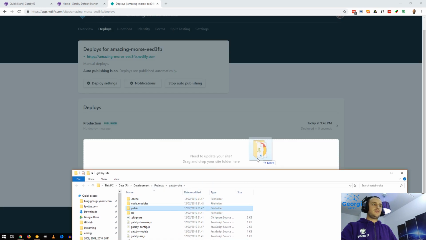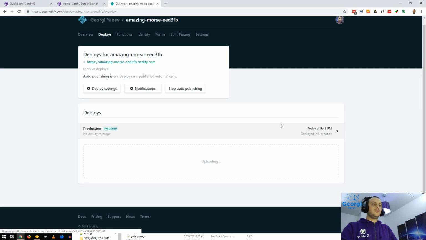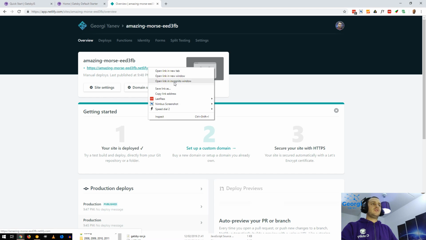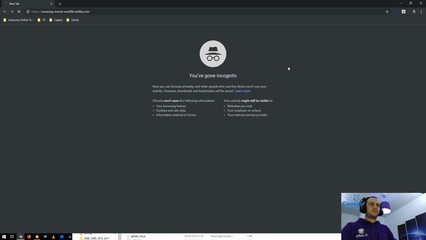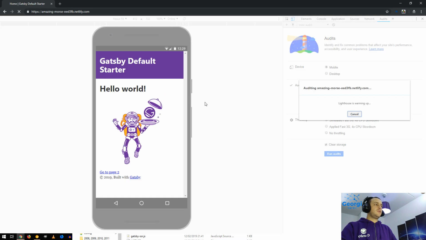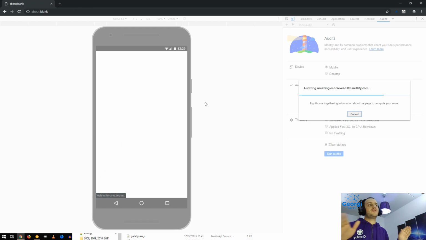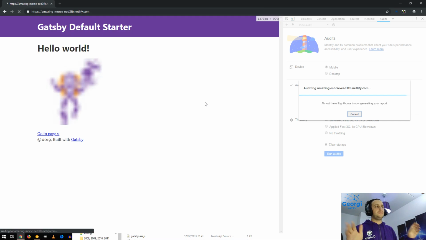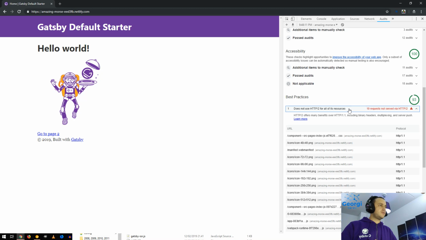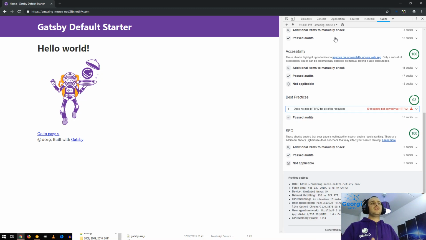And now we're just gonna drag that folder back in here and re-upload. And that's deployment for you, just in that fashion. Now if we grab that link and open an incognito window and run the audits, we should get a 100 score across the board, hopefully. And there we are, except for some best practices stuff, but you get the idea.